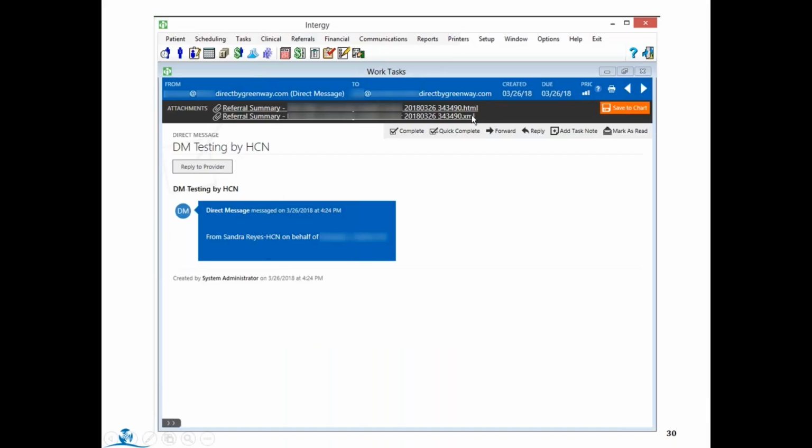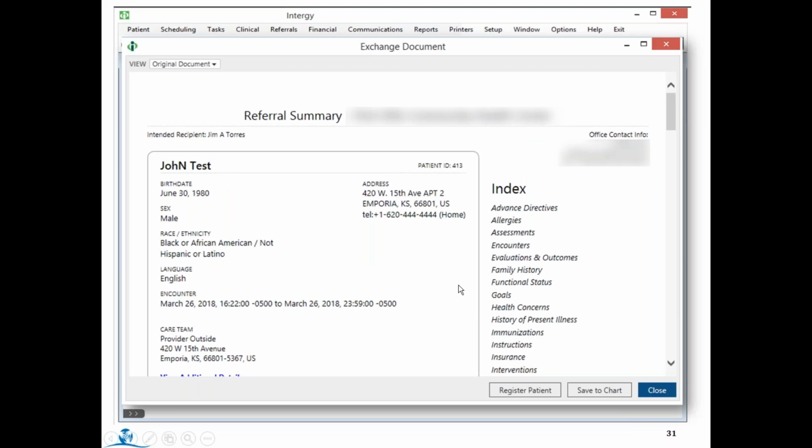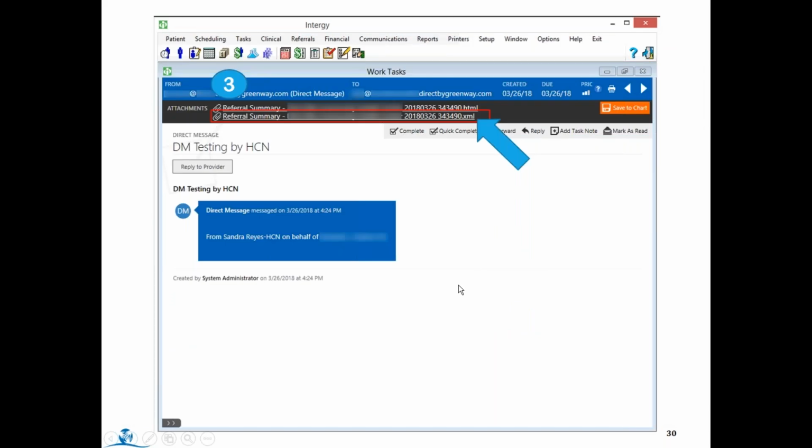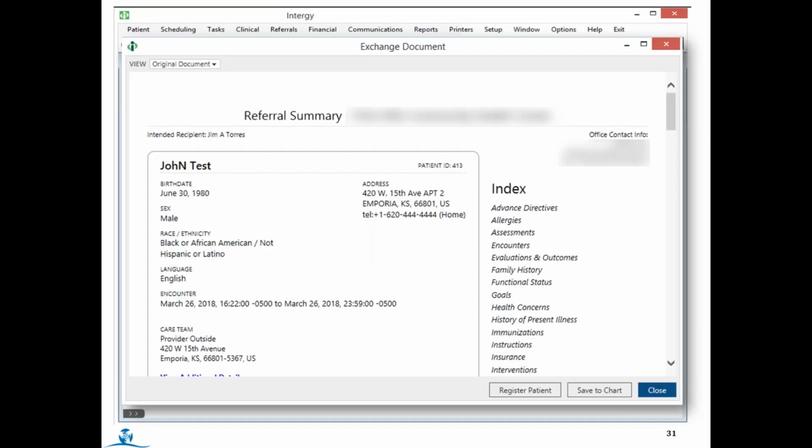You're going to click on the XML attachment. So make sure that you're clicking on the XML attachment for this to work. Once the attachment opens, the document opens with it, and you're going to find this option here that says register patient.